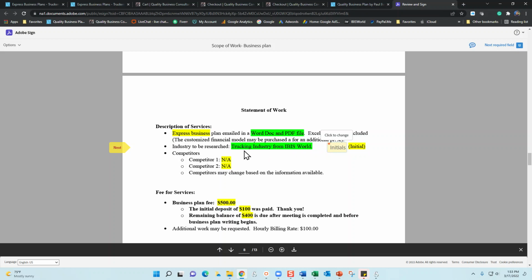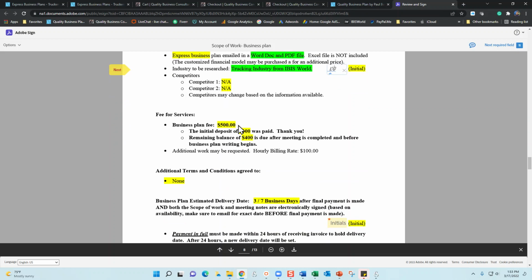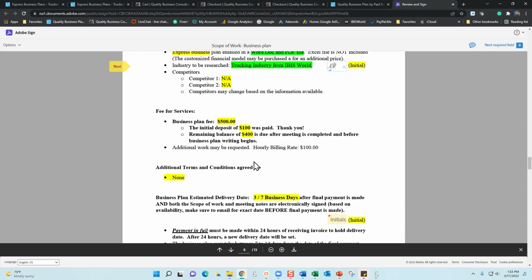And the industry that I'm going to be researching is going to be the trucking industry. The competitors, if your business plan comes with competitors, I'll list the competitors here. For the most part, I don't get into the competitor analysis. Here is going to be how much the business plan is. For this example, it is $500. The initial business plan deposit was paid. Remaining balance is $400, so we're good to go.